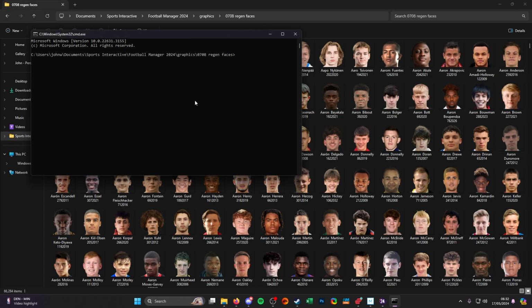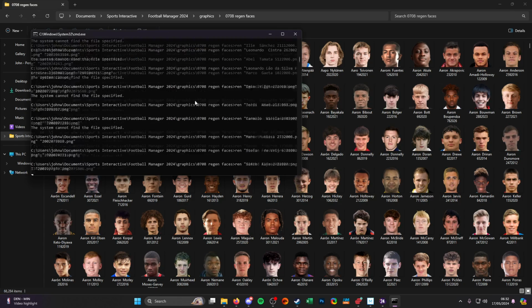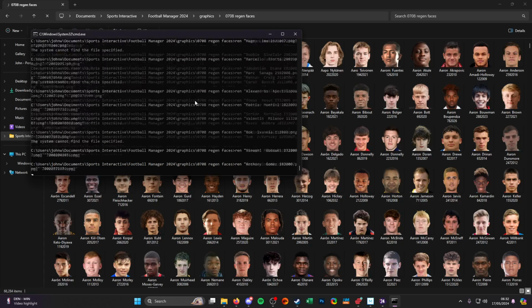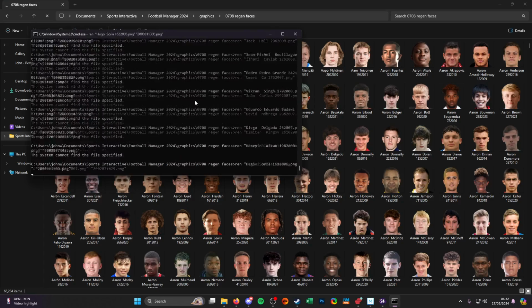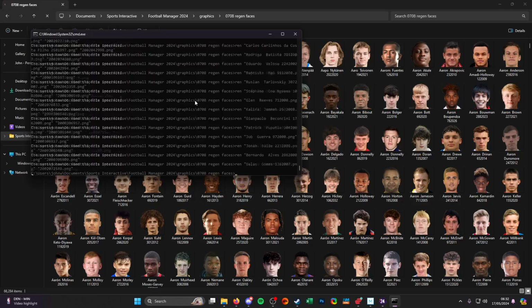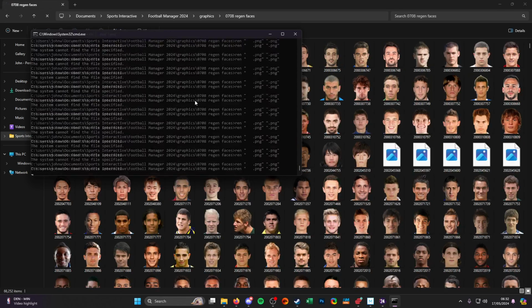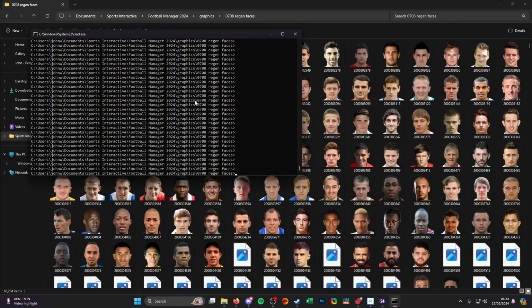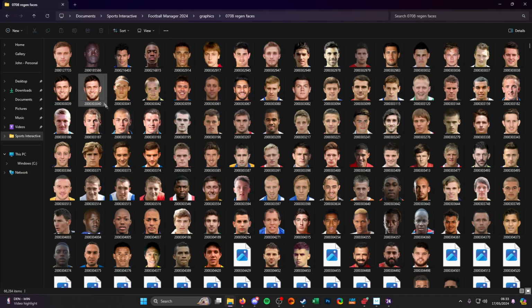Then you're clicking Control V to paste, and what it'll do, it'll go through and rename all the files that have ID numbers now. So you're just going to wait for that to finish. It can take a bit of time depending on obviously how many regens that you're trying to do. So once that's complete, you can close that, and you'll notice that all these have been changed to ID numbers.